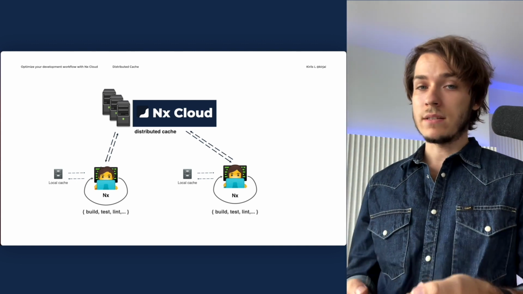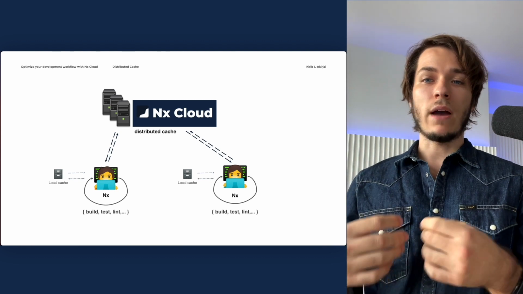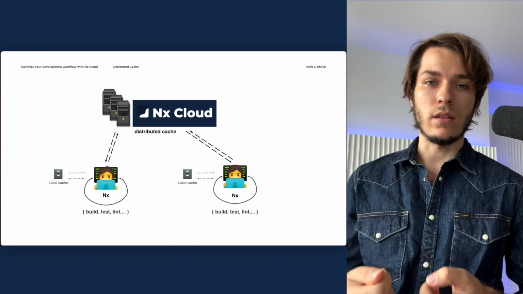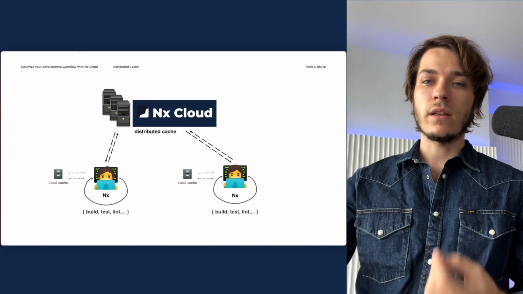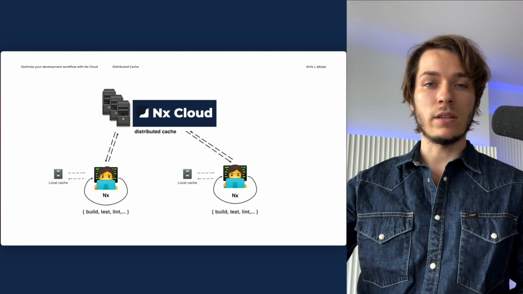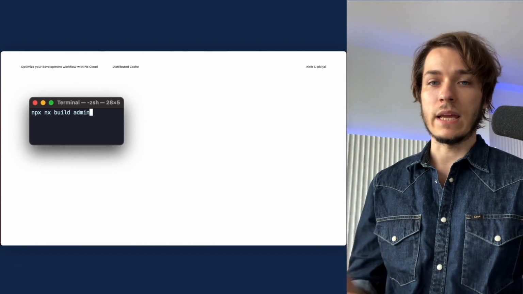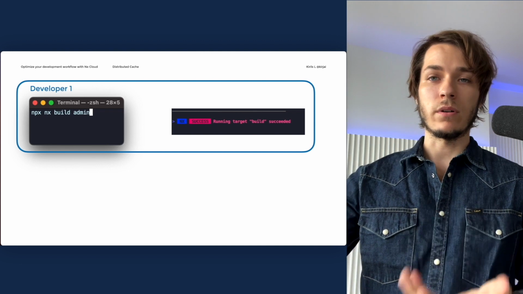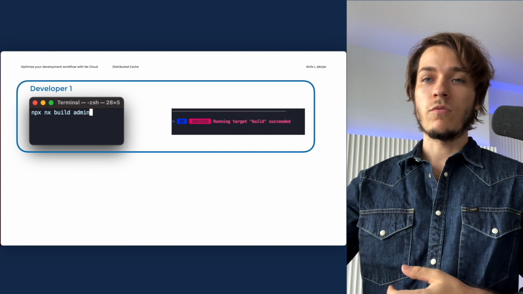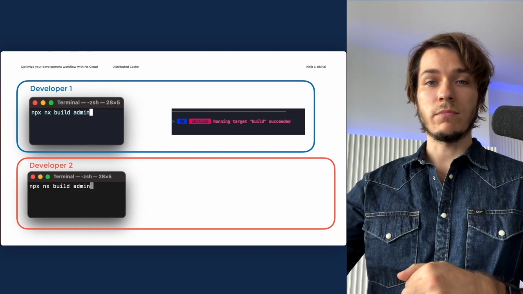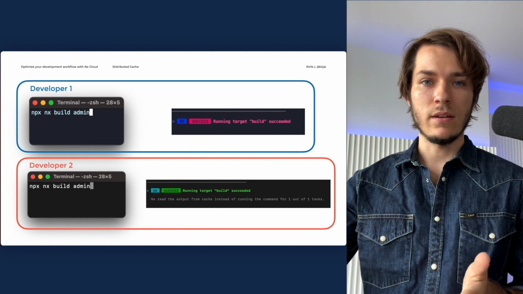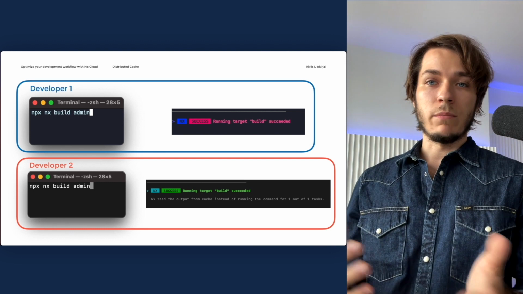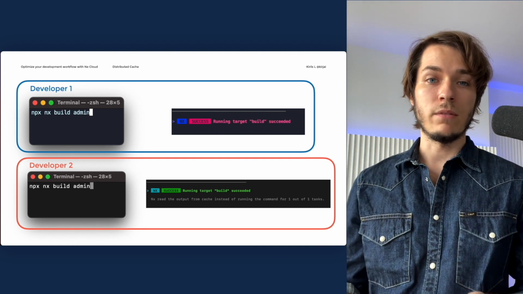What that means in practice is that, let's say we have, once again, two developers, and they both pull the latest main branch in their repo. As soon as one of them runs the build of an application in that workspace, for example, once again, the admin application, once that build finishes and succeeds on the first developer's machine, running the same command on another developer's machine will succeed almost instantly, as we've just seen with local cache. And that is obviously even though developer 2 has never run the build on their machine before since pulling the latest master.